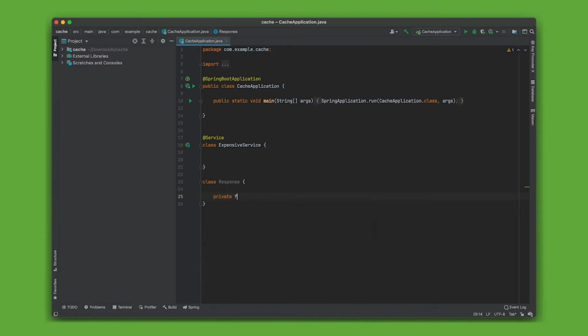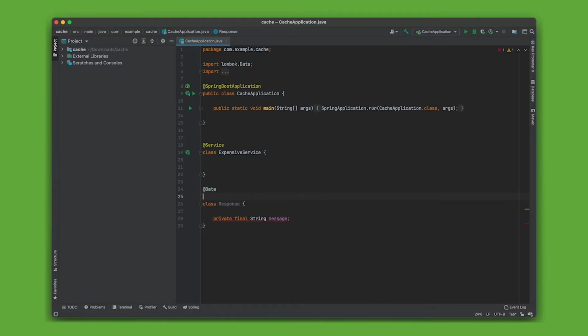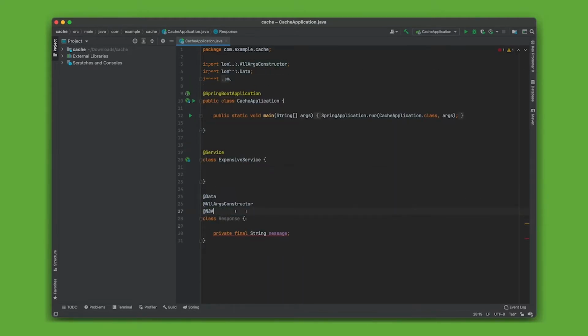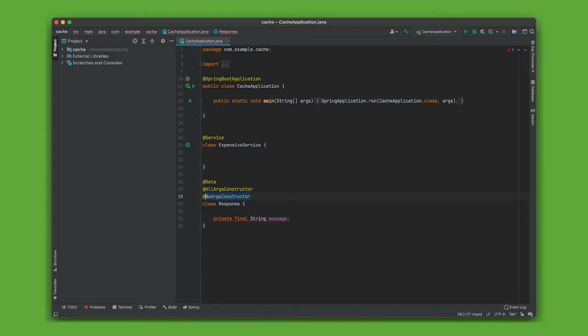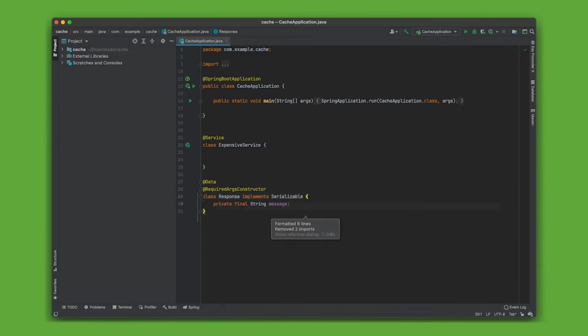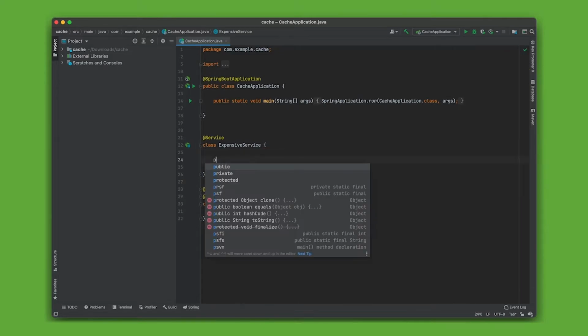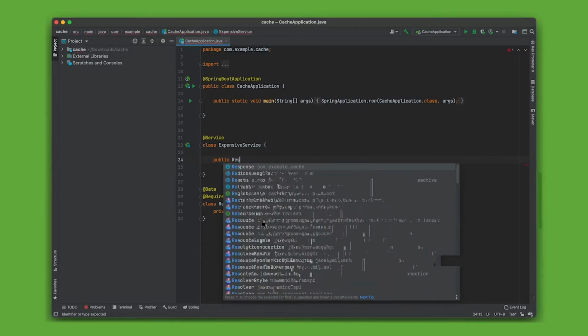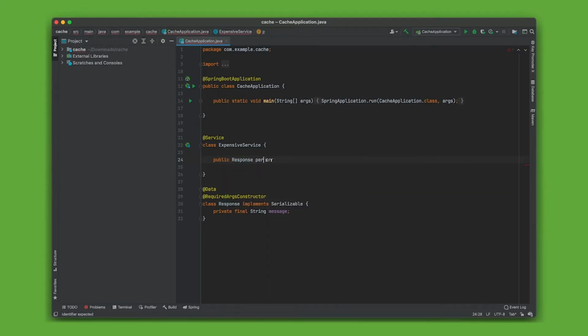not because it needs to be, but because I want to show you that it can work. So we're going to say private final string message, and we're going to use Lombok to make short work of the creation of getters, setters, toString, equals, hashCode. This object is going to be persisted inside of Redis, so we need to make sure it's serializable, and we're going to create an endpoint that returns an object of type response that does something expensive.